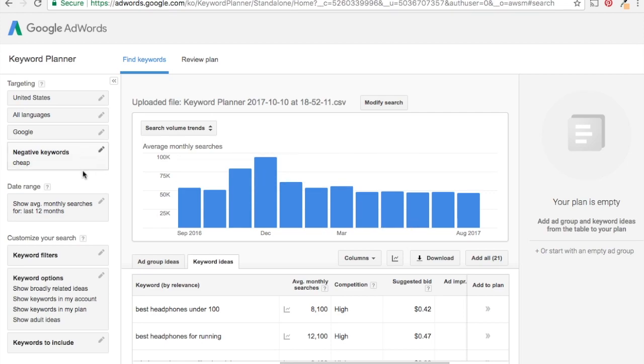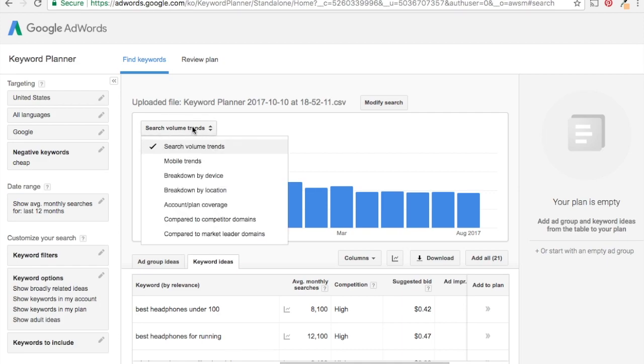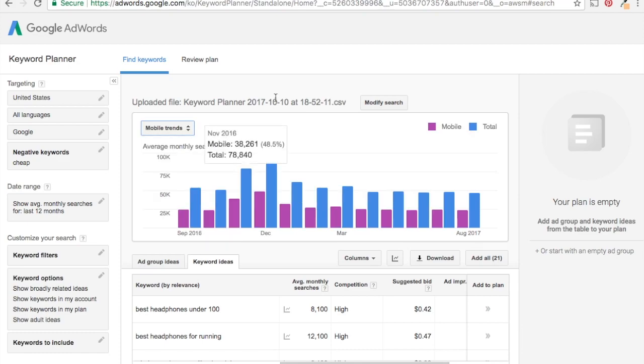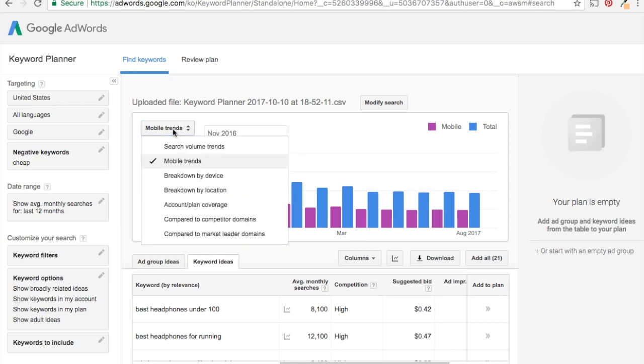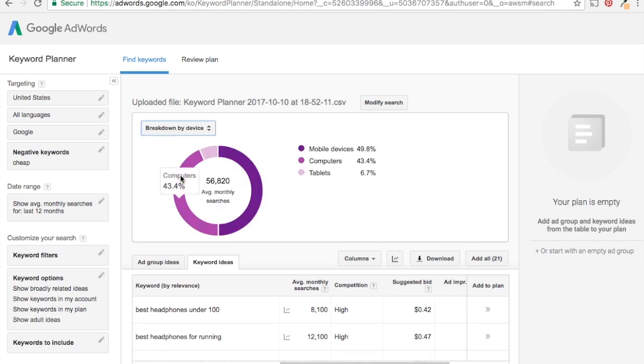You can look up search volume trends again. You can use all those different keyword filters that we had before. And here's another thing you could look at. While we're on the trends section, let's do mobile trends. Again, it brings up the purple and the separation that you can see. It separates out by total and mobile. Total counts mobile, tablet, and desktop, and obviously purple is just mobile. So breakdown by device. Again, now you can get computers and tablets.